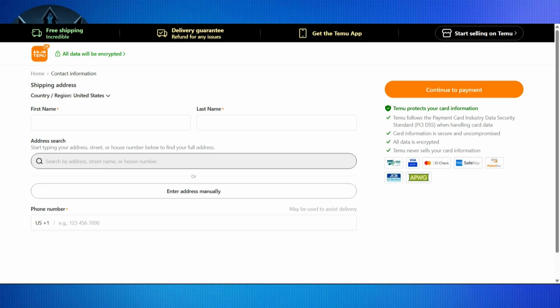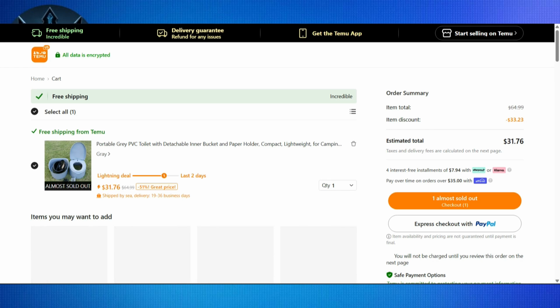Once your payment is done, your order will be placed, which you will be able to track with the help of the order tab or the order section here, and this way you will be able to place order on the Temu website.